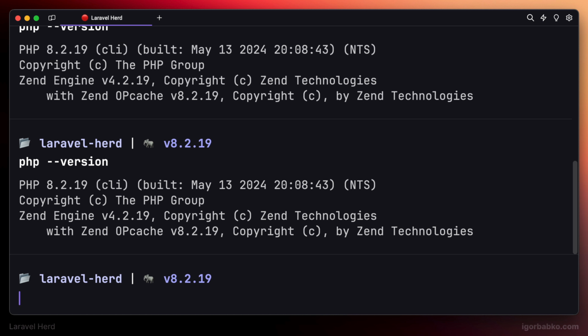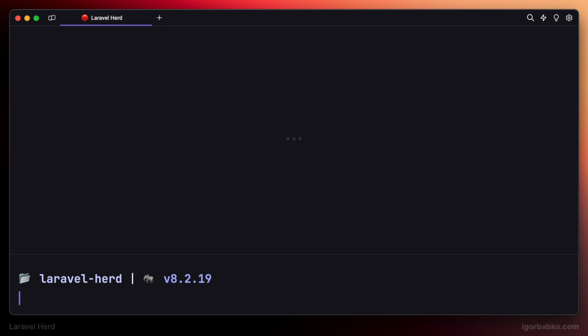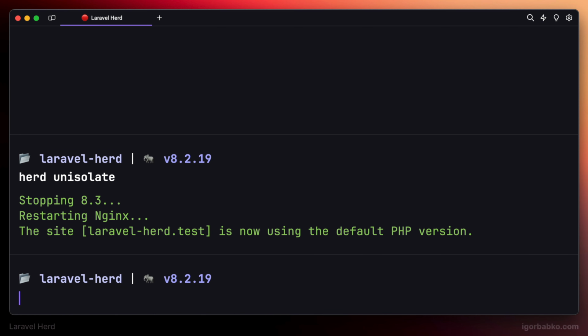And to see which websites managed by Laravel Herd use which versions of PHP, we can run herd isolated. So currently in the system I have a couple of projects managed by Herd, and one of them, which is Laravel Herd, our current project, uses version of PHP 8.3. But just because my current global version of PHP used in the operating system is 8.2, after running herd unisolate, this current project will use the default version of PHP used in the operating system, which is 8.2.